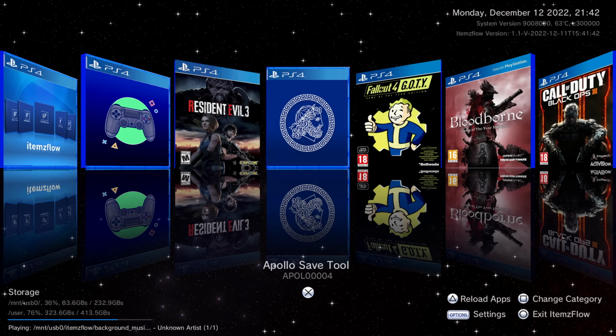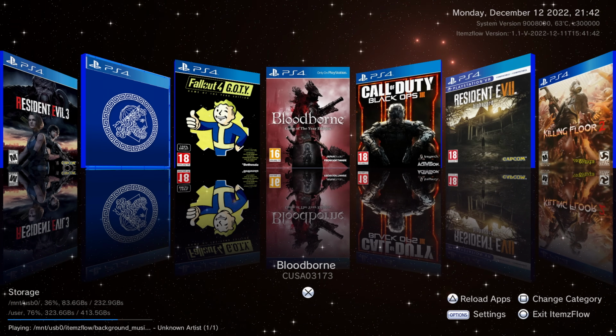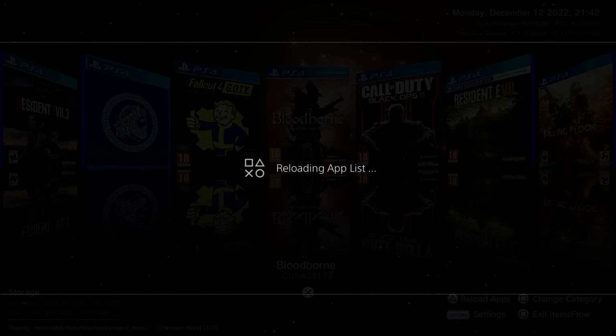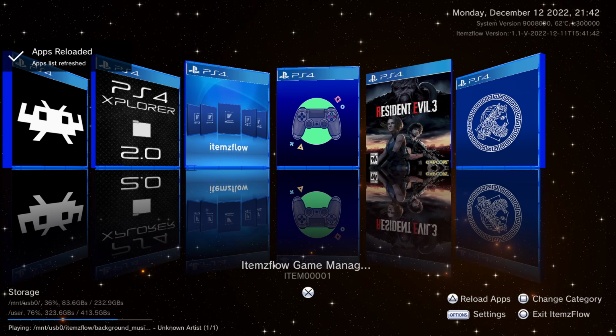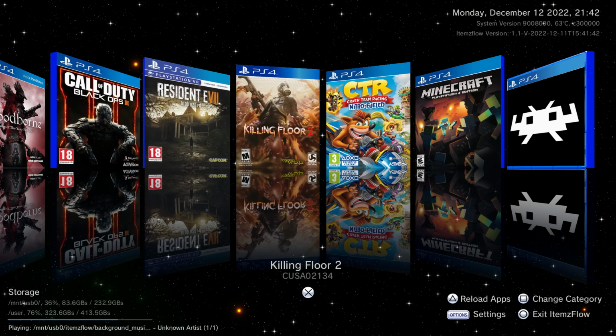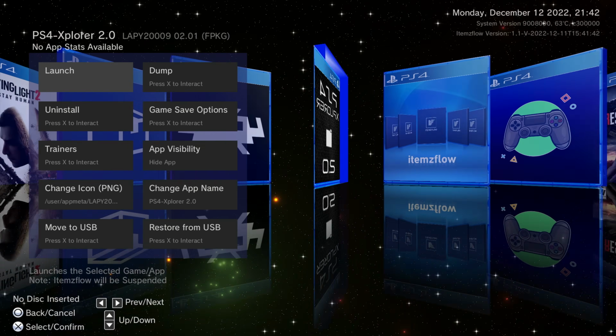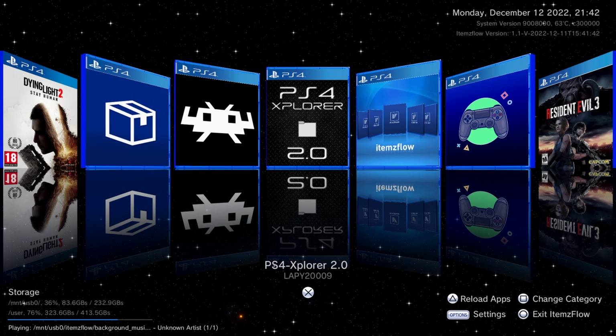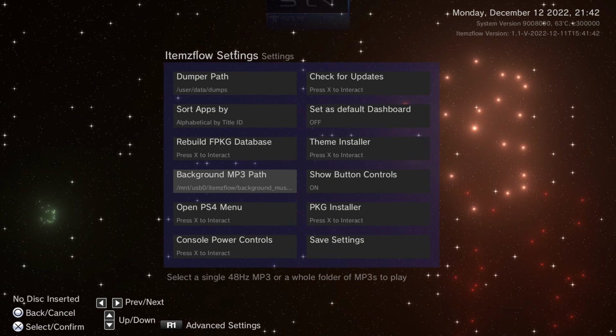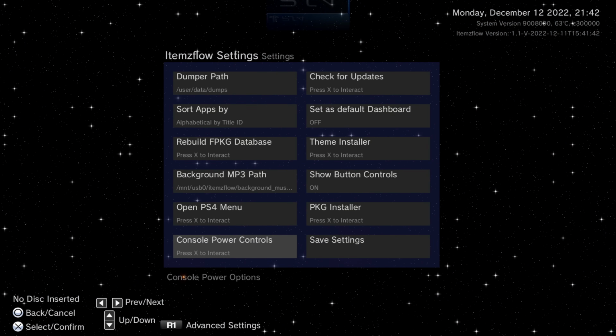Okay, it's not showing up in here, so I'm gonna have to hit the triangle button to reload apps, and then it should show up in here. Where is it? Yep, there we go. PS4 Explorer is back. So yeah, you can install and uninstall apps from here, all from within the app. And then, yeah, so that seems like that's pretty much it.